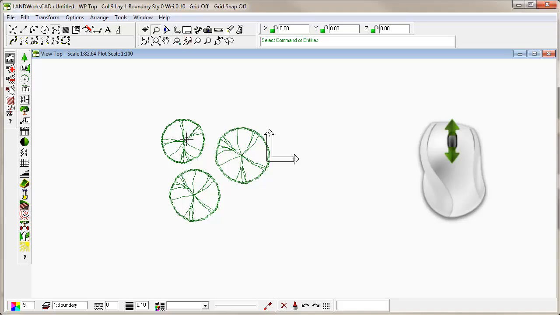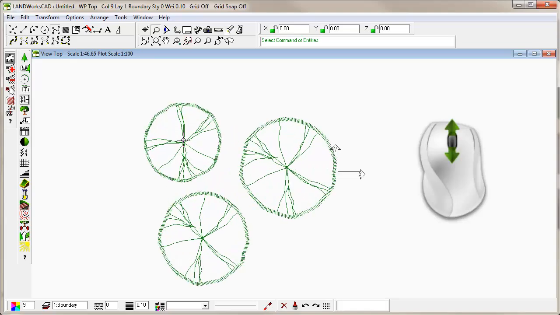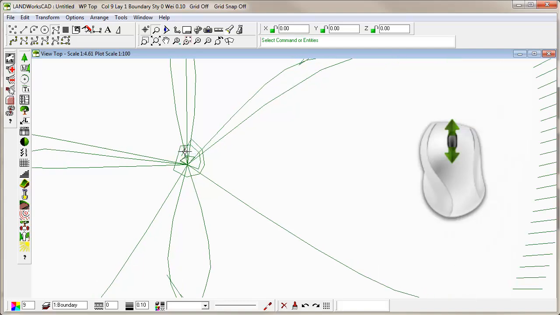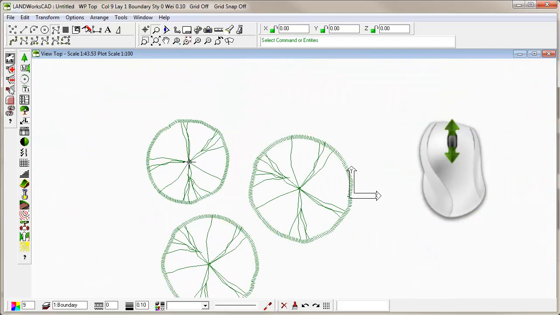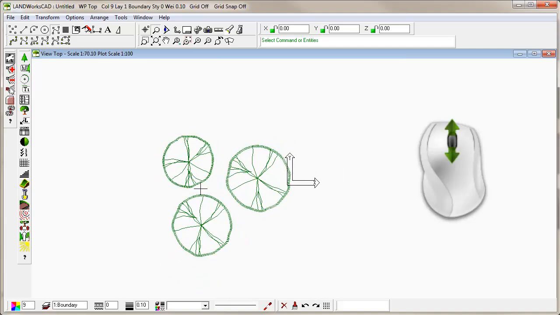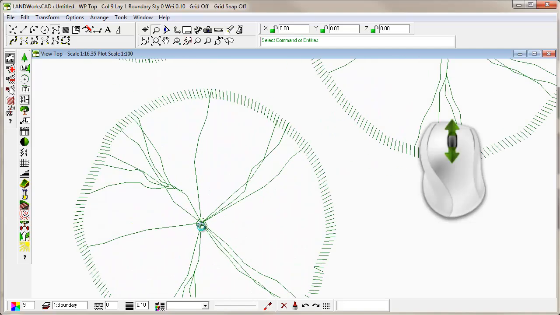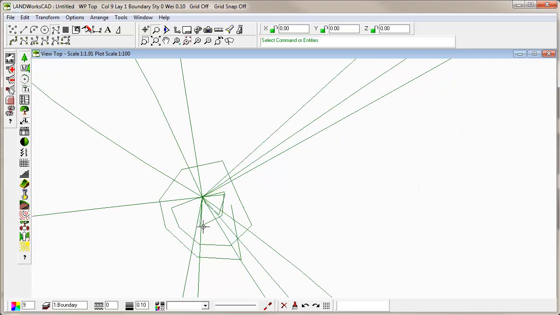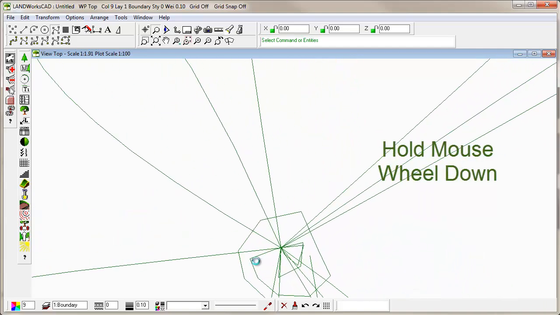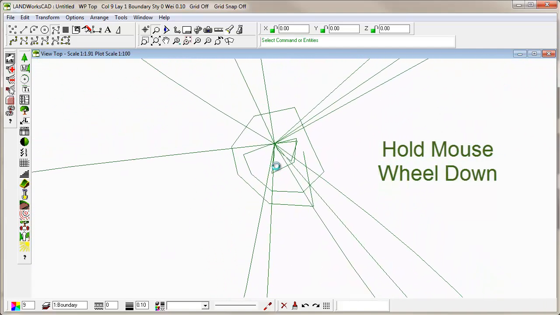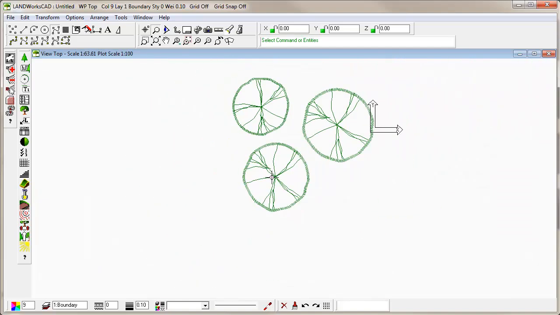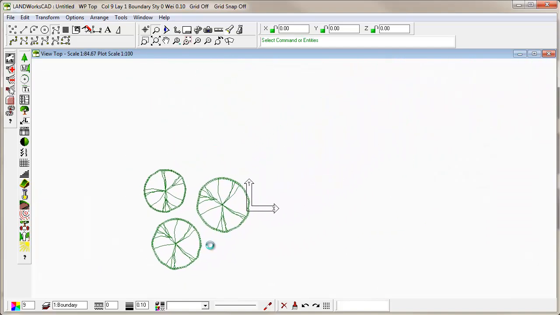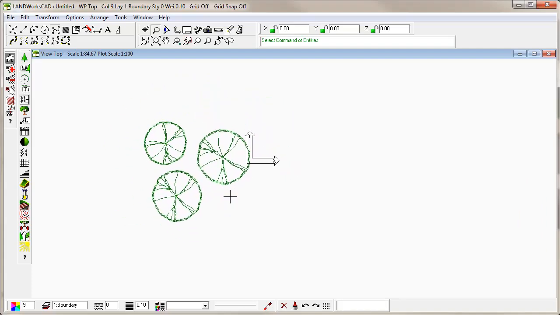So if I was to focus on the center of this tree and roll in, then I'm literally focusing in on the center of this particular tree. If I roll back out again, it still knows that that's my focus. So I could roll here and this would bring this tree's center to the focus. Also, by pressing down on my mouse wheel, I can actually move the entire object around. So whilst holding down on the wheel and moving my mouse, I'm able to move my entire drawing, or in fact, I'm actually moving me around over the top of the drawing. So a very simple thing to do.